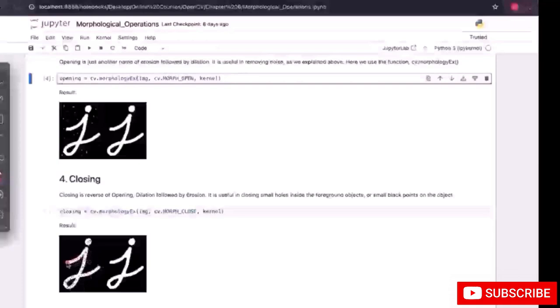So what happens is that when you dilate, these black spots are removed and this letter J became bigger. So we had to erode after that so that it will be brought back to its original size. Because remember, erosion shrinks the image and dilation broadens the image. After doing this, the letter became bigger and we had to erode it to bring it back to the original size.